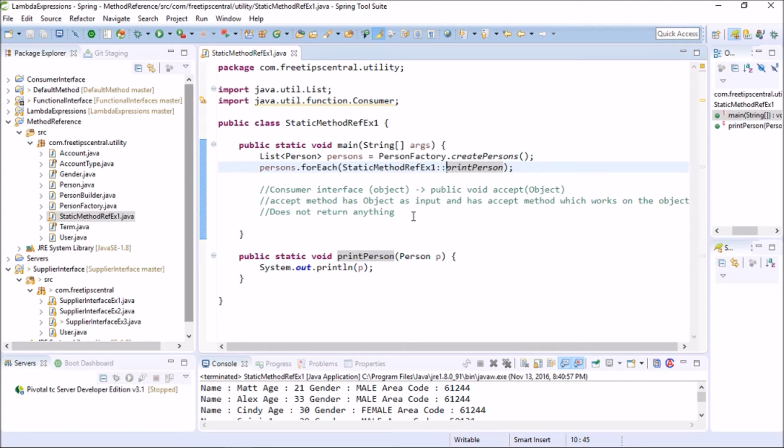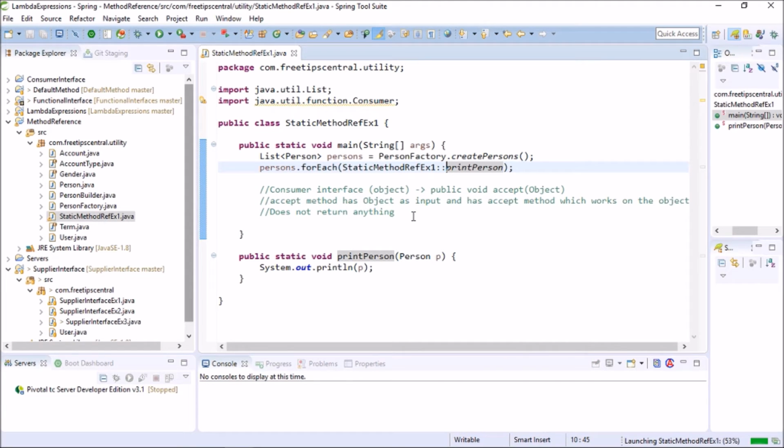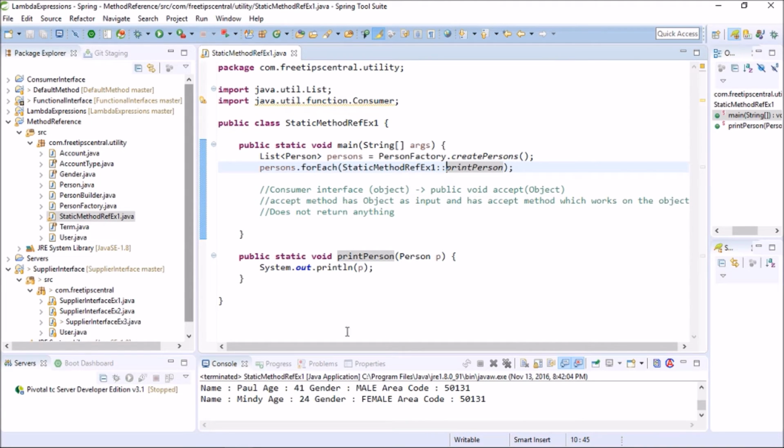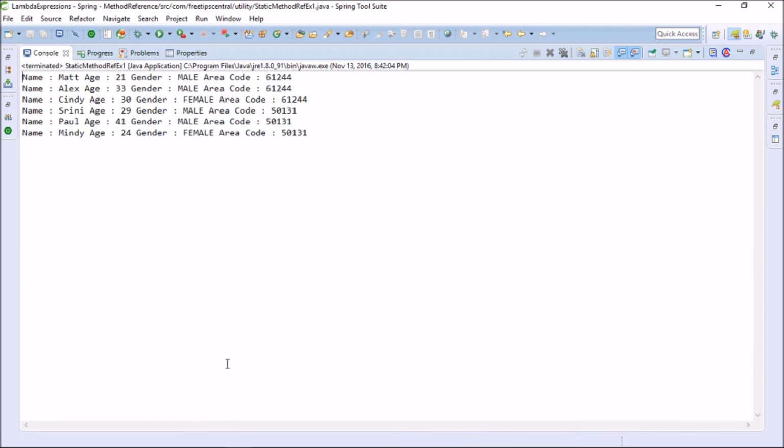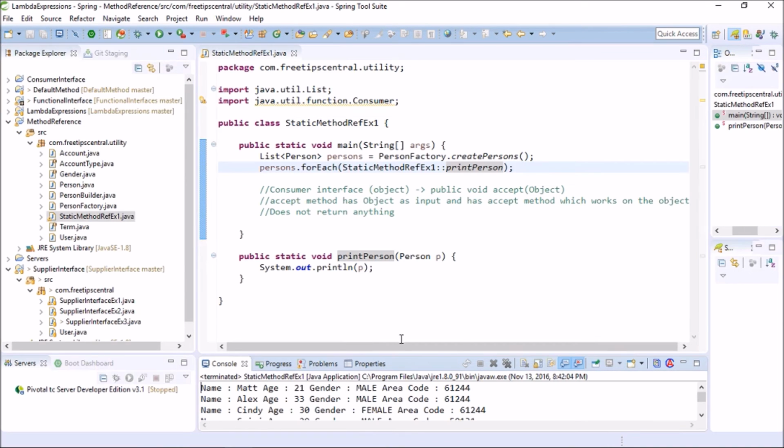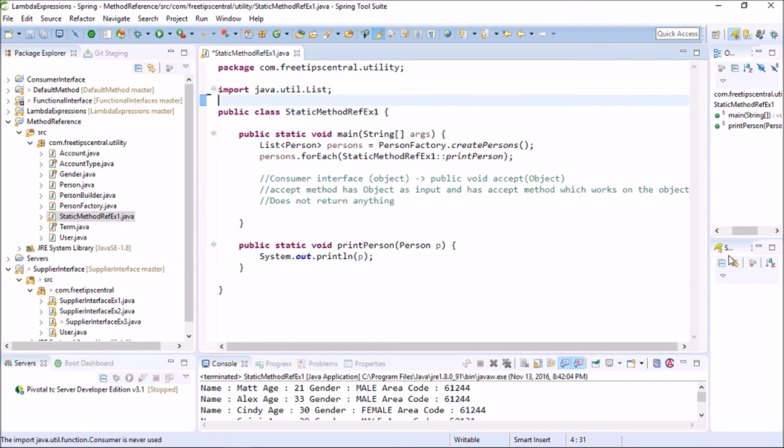Now I'll just run it and see. As you can see, it is still able to print it. Now, instead of a lambda expression, it is using a method reference. And what kind of method reference? It's a static method, so it is a static method reference. As you can see, this is also not needed. I can remove this. So we have shortened the lambda expression using a method reference. That is one simple example of using a method reference for static methods.